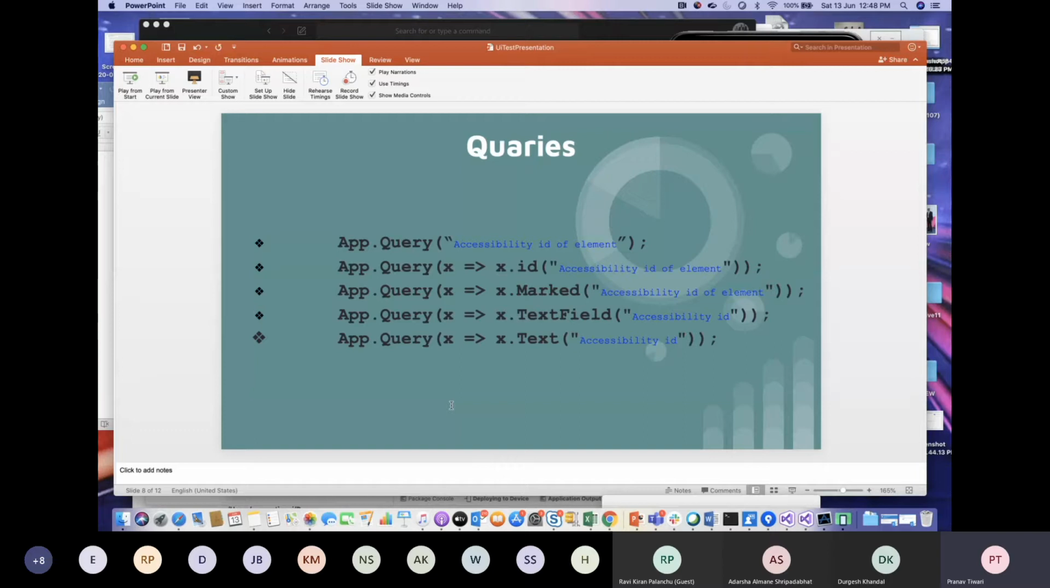Yeah. So there are 4 ways to get it. The first is app.query, and we'll put that particular string, what we are trying to get, or particular element ID. So app.query will give you that particular ID. The second thing can be x.id to get the element ID. So the accessibility ID we have given, this particular ID will try to match with the accessibility ID, and the element that matches, it will return in the form of the query.